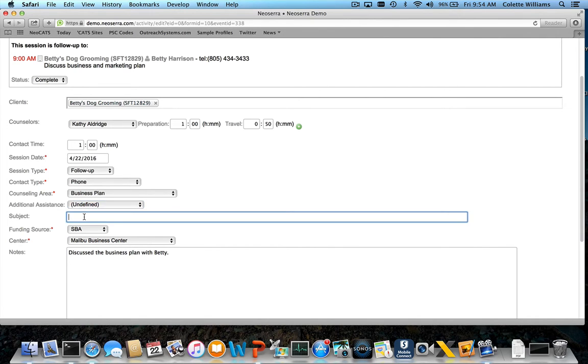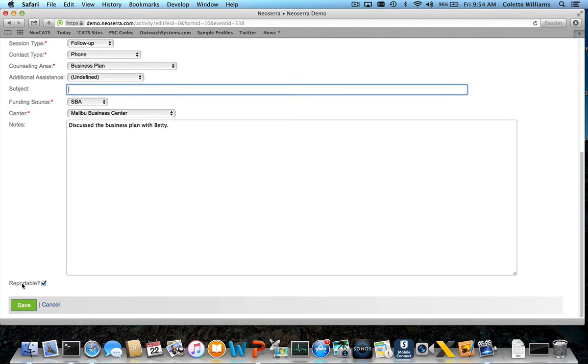The subject line is intended to capture just a brief summary of the discussion. And as I mentioned before, the funding source should identify who funded or what program funded you to conduct this counseling session with the client. At the very bottom of the screen, we see the reportable checkbox. The reason it's kind of hidden at the very bottom is, generally speaking, it will default to the right setting.